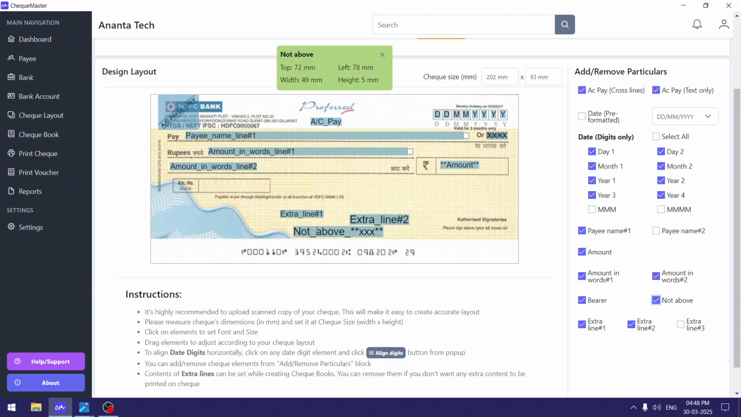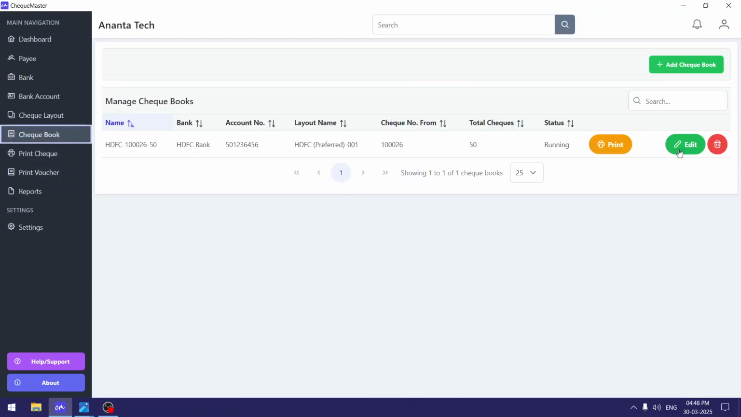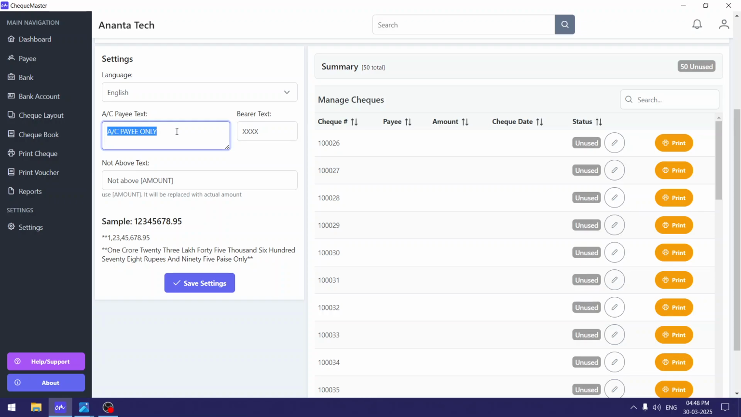If you want to print something like the not above text, you can add it in your check layout, and the text will be set from the check layout page. Also you can set the bearer. This is the bearer. Usually we cross out this word bearer, so you can add it here. Let me save this layout and go back to the checkbook. The default text will be set here, so now when you go to print your check, this value will be printed over the check.